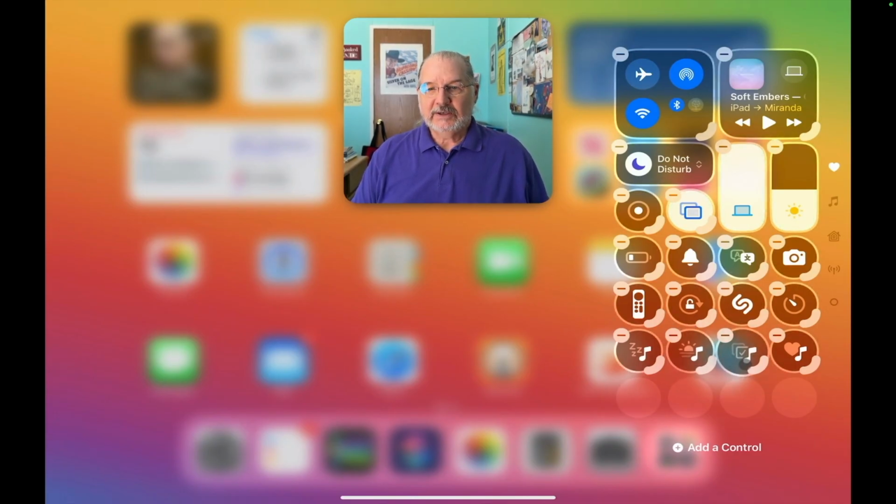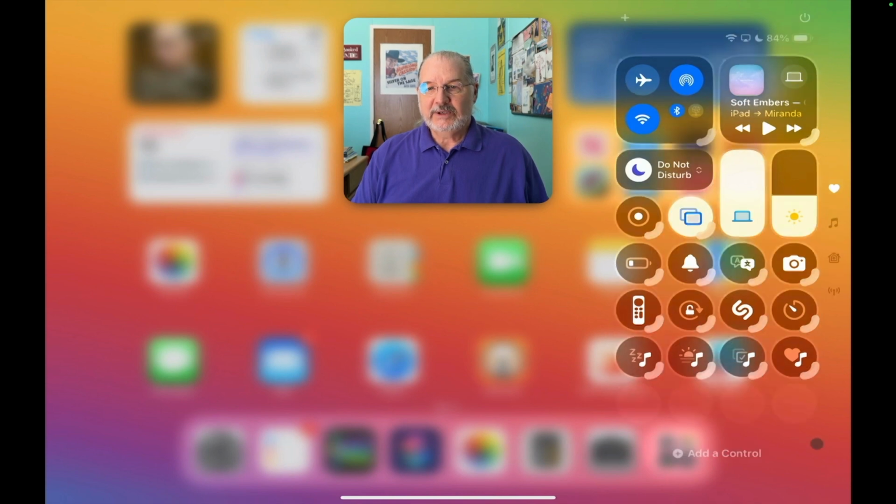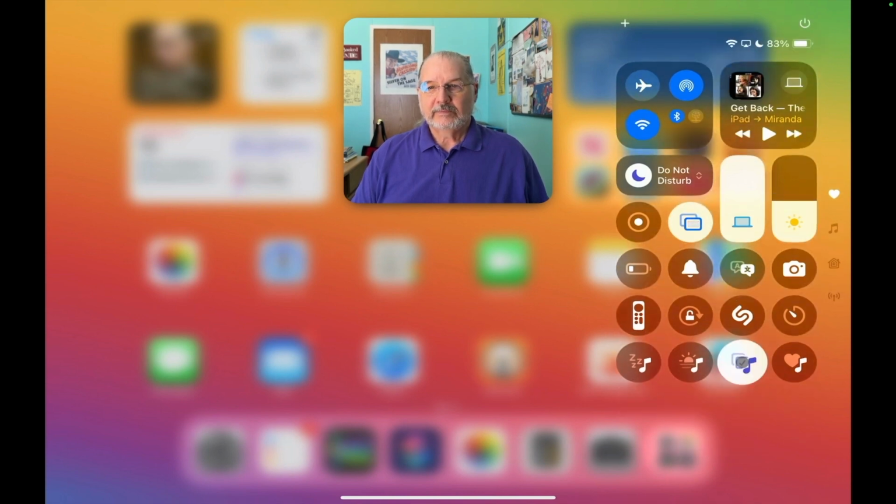So let's pick, what is it going to play if I play the Beatles, I wonder. Get back. Rosetta. There we go. Getting ready to do a task. However, probably ought to stop it before it gets on YouTube. And that is Apple ambient music in the control panel, control center for iOS 18.4 and iPadOS 18.4.